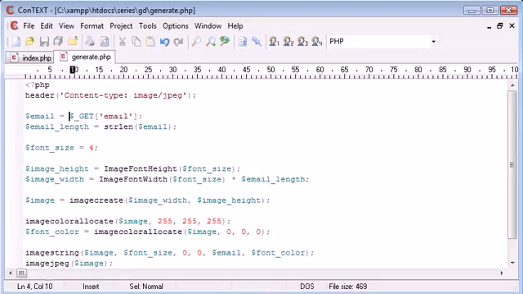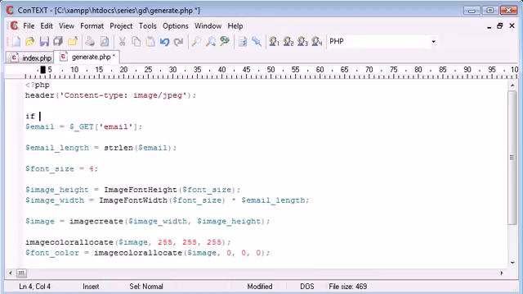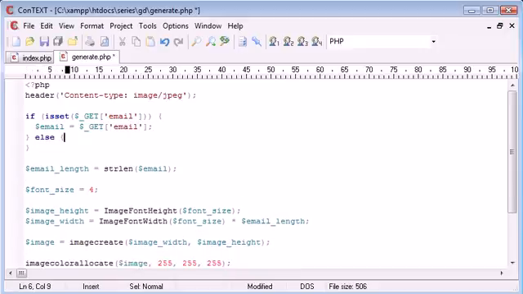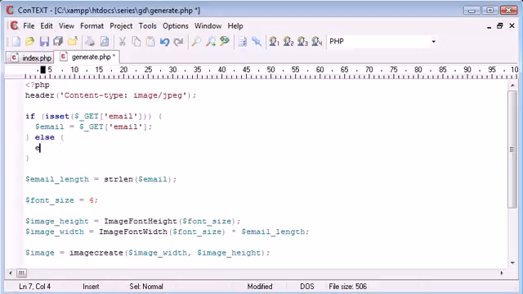In fact, probably the best thing to do would be to make this just a bit more flowing and working properly. I'm going to say if is set $_GET email, then set that to email. Otherwise, I want to say echo. Oh no, sorry, I don't want to echo. No. I want to say email equals no email specified.